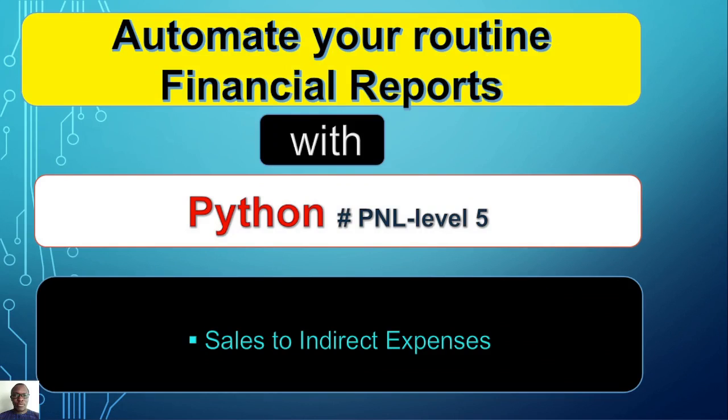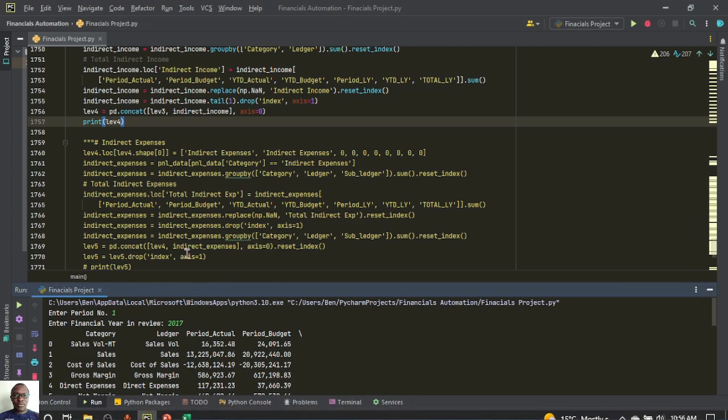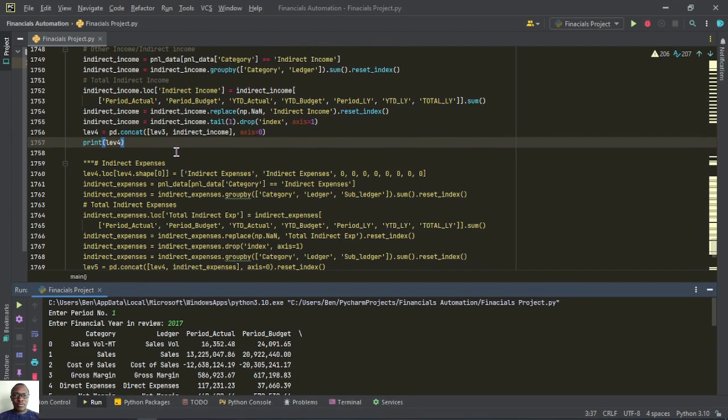Now let's move on with level 5. In level 5 we want to code for indirect expenses. So let me take you to where we are doing our Python code. We've done up to level 4. Now we want to move to indirect expenses.